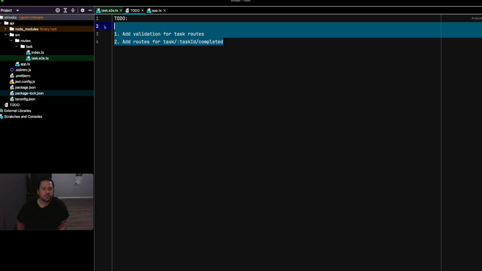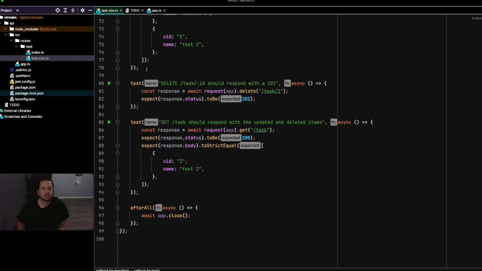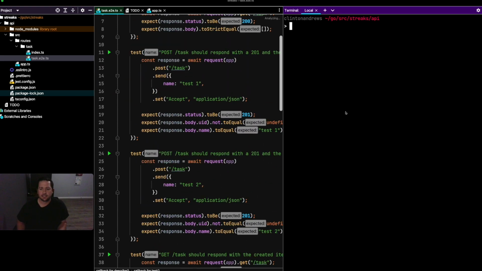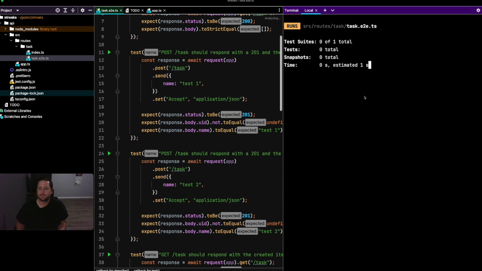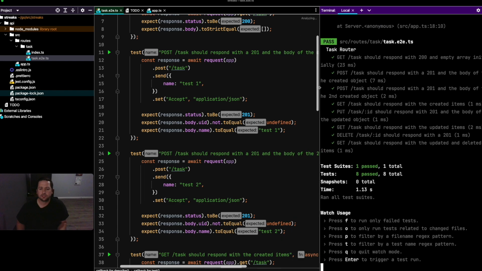So coming in, here's our to-do list for the day. And first up, we're going to be working on validation for our task routes. So let's open up our tests and let's get them running. So we've got all our tests passing, things are looking good.